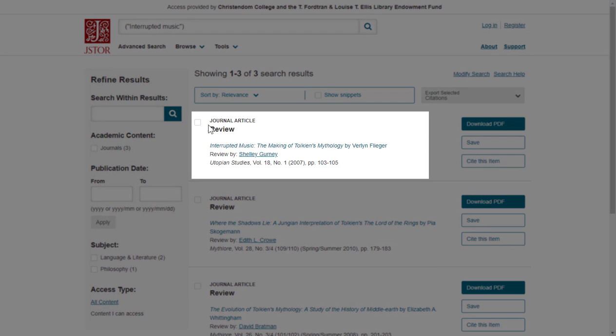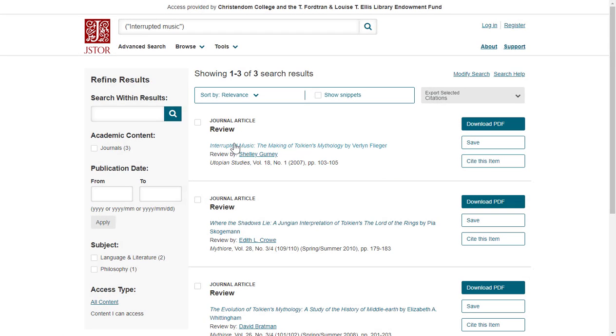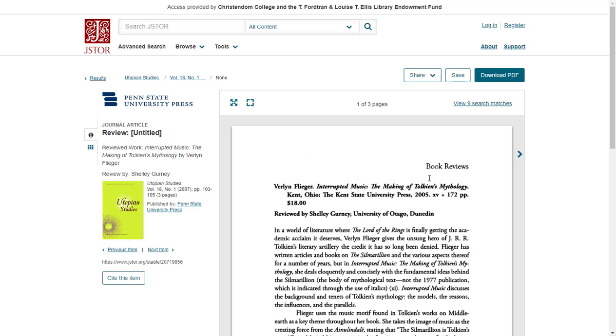And now you'll see that the first item that comes up is a review of Interrupted Music, reviewed by Shelley Gurney, and then I can go and look at that article. Book reviews are very useful in finding out information about the book when it was published, since they are published usually within a year or so of the publication.